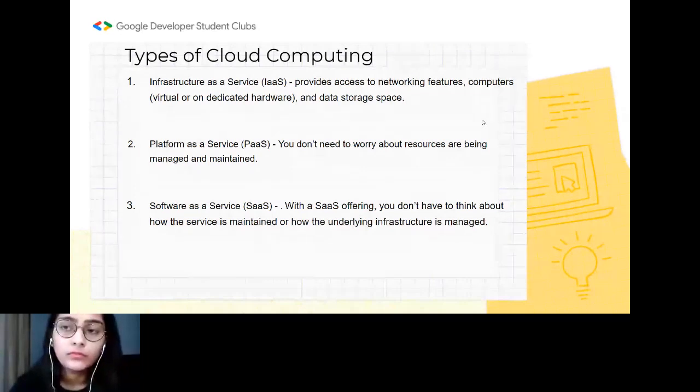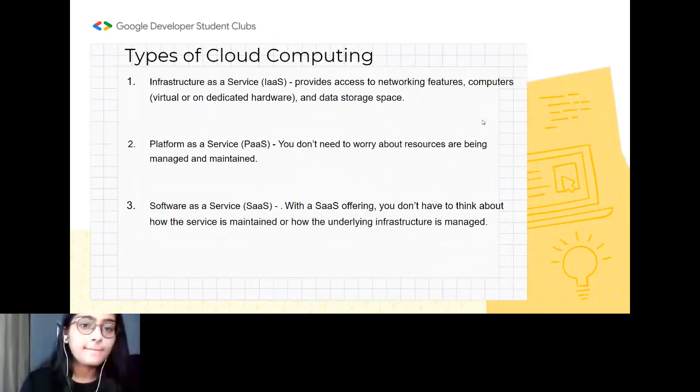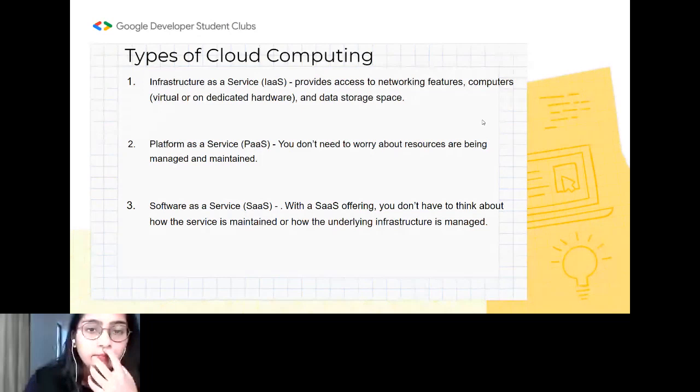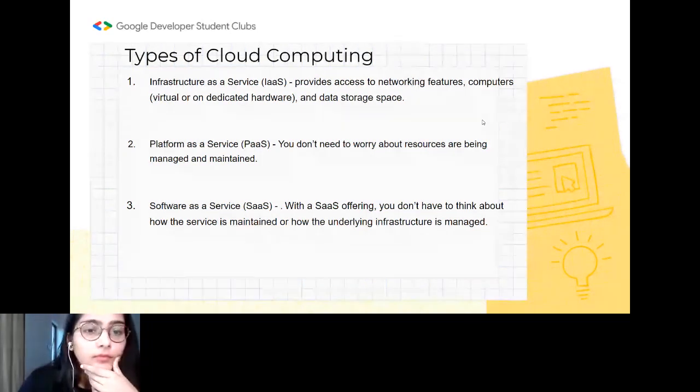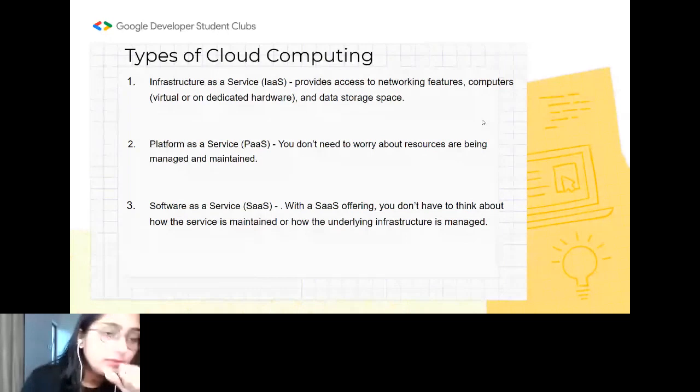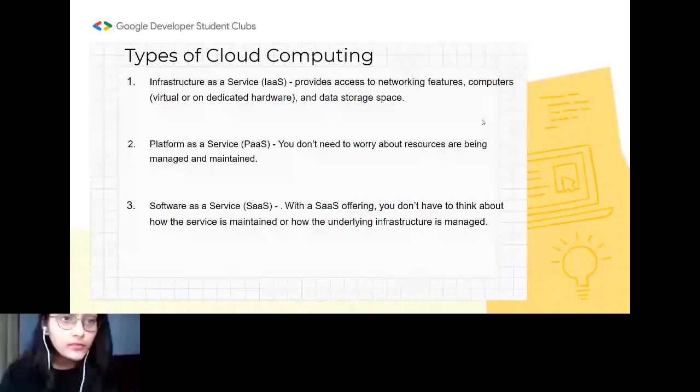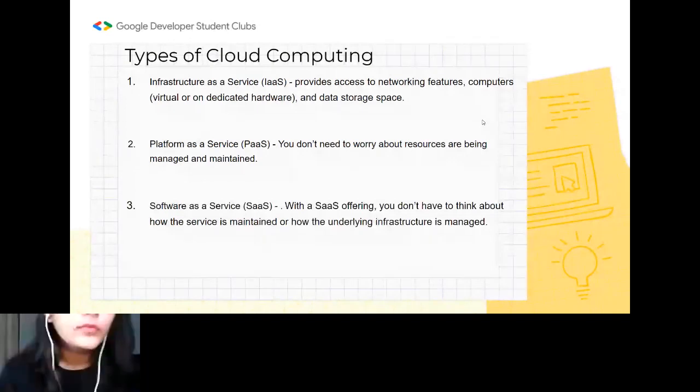With software as a service, you don't have to think about the maintenance part or the underlying infrastructure. If I try to give an example, we can consider Gmail. When you use Gmail, we are not worrying about how to host our own email. We just open Gmail and write our simple mails. We don't think about what infrastructure is being used by Google for maintaining it.